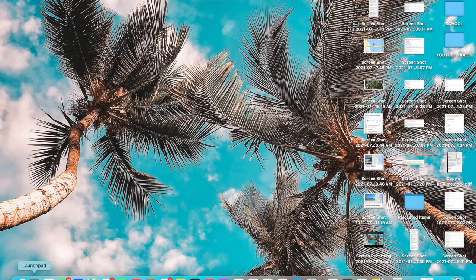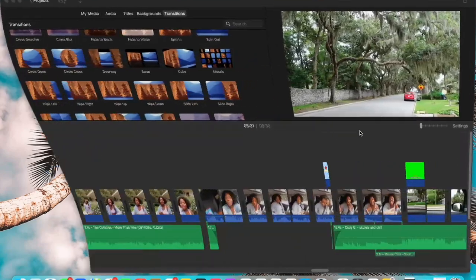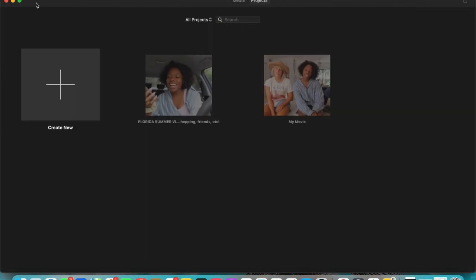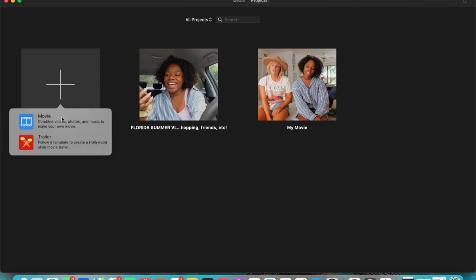Now, let's get into everything that I do to edit. I'm going to break down editing into different steps. So the first step is importing your footage. The first thing that you're going to do, obviously, is go into iMovie, open it up, and it's going to open up to a page like this. Obviously, you may not have many projects in there. You're going to hit create new, and then you're going to hit movie.